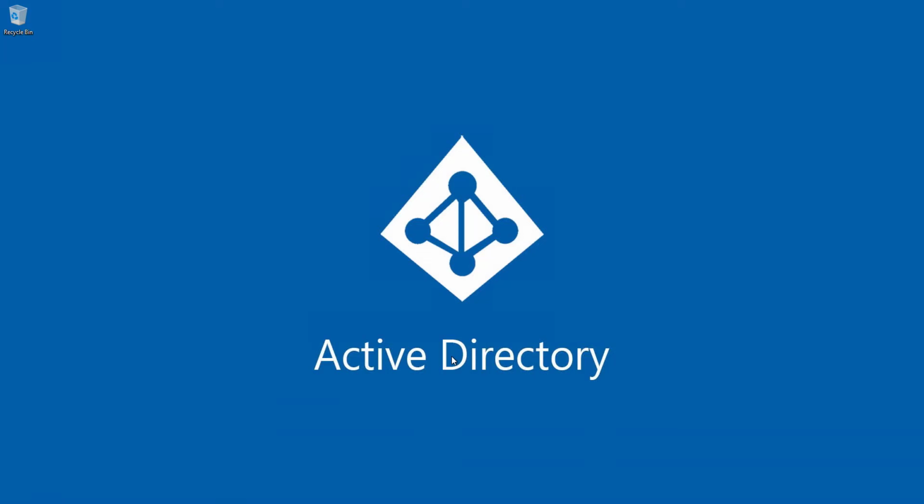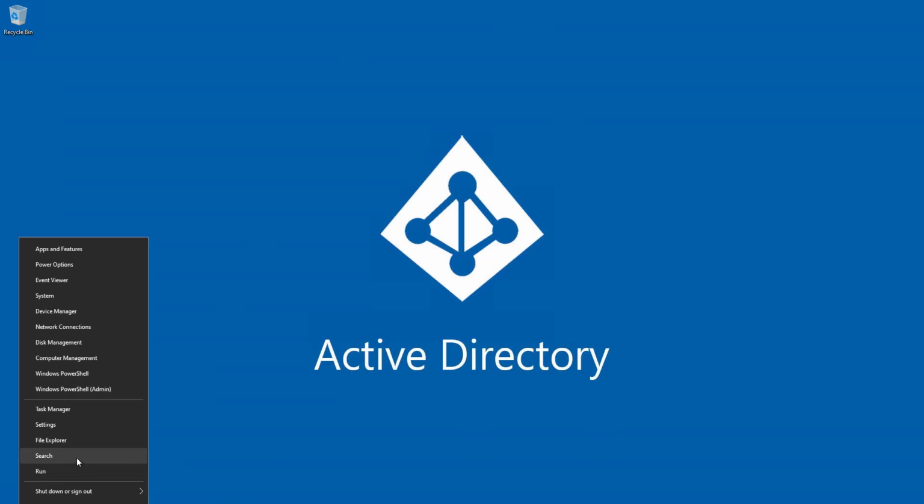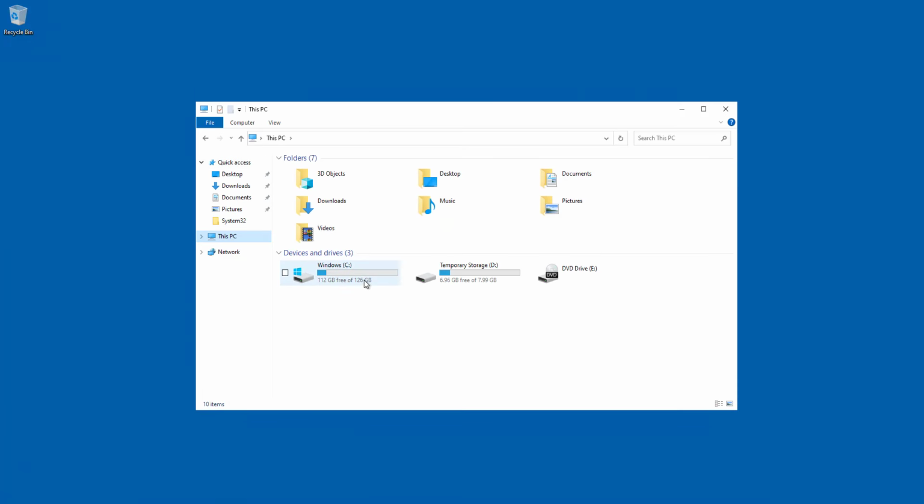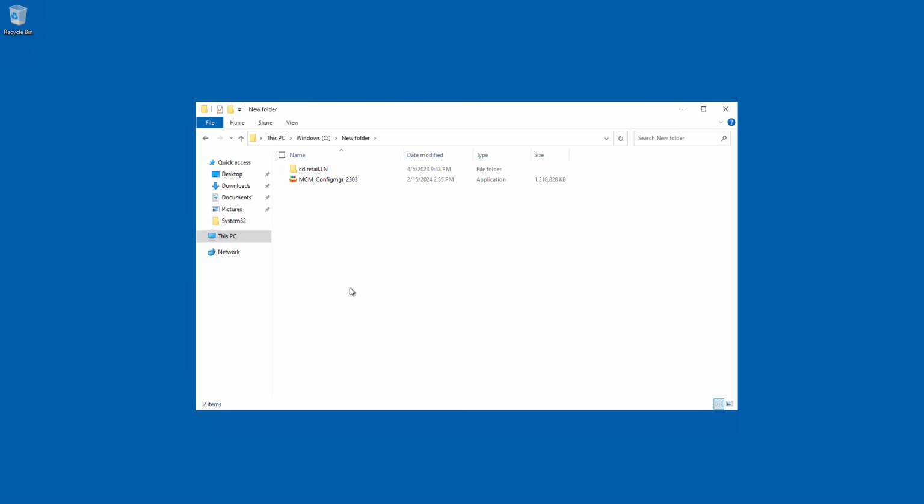To extend the schema, we need to have the installation file for SCCM or the ISO image. I have already downloaded it and saved it on my C drive. Let's go there and check. It's already there and I have extracted it.